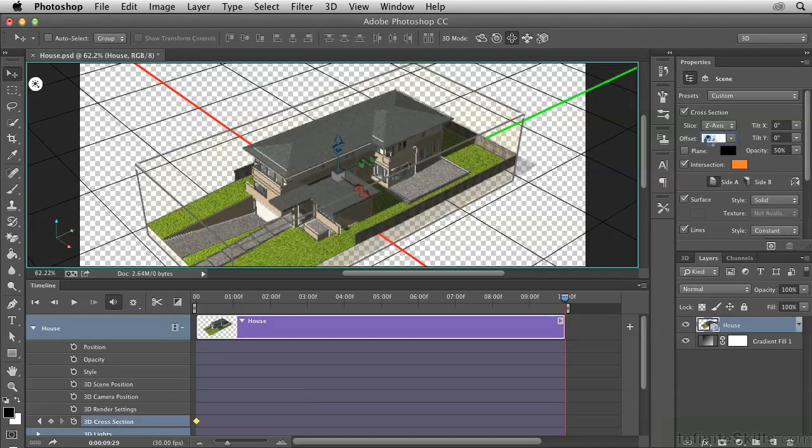And I don't want to overshoot that very much. So I'm going to click in here and then use the down arrow until I start to see that cut through the roof. I'll go up one. So positive 21 is the proper offset here. And when we made that change, it automatically generated a new key over here. So the timeline is going to interpolate between those two states.